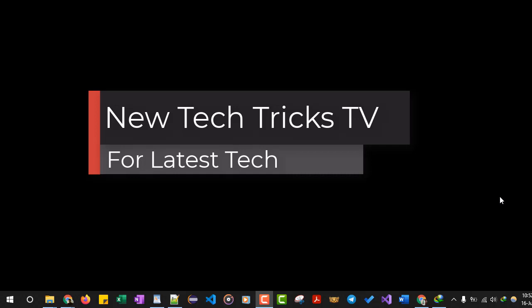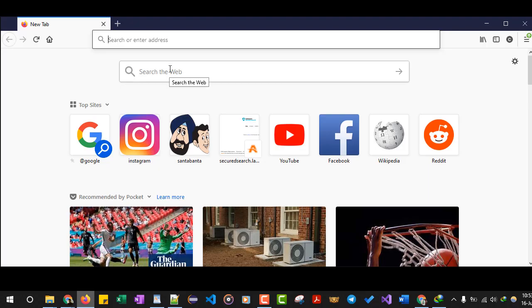In this video I'm going to show you how you can update your Firefox web browser. So let's get started. Let me open Firefox. Once you open Firefox, currently as you can see the menu bar is not visible. I need to first make the menu bar visible.